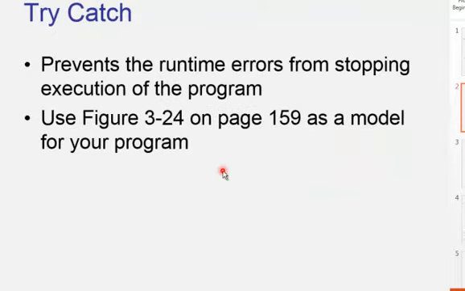Now remember earlier when I showed you that format unhandled exception because someone entered "mom" and we were trying to convert that to an integer. This is called a runtime error, and runtime errors stop the execution of the program, which is very bad. So I want you to use figure 3.24 on page 159 as a model. The try catch clause stops that from happening. In the catch part, you will put a little error message. So if there is bad input, you can put an error message like "bad input."